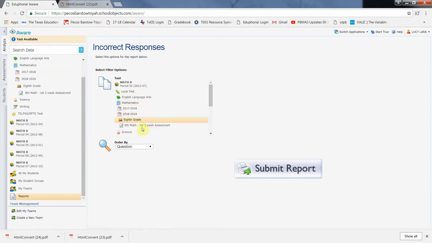I'm drilling down. I'm finding my 8th grade, 2nd period. I can order it by question, learning standard, or by category, depending on how I want to look at it. I hit submit, and again, it's going to take a few minutes. So this one didn't take as long because it's not generating a report for every student.